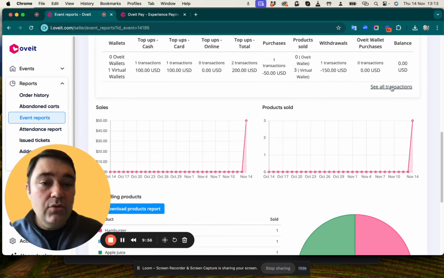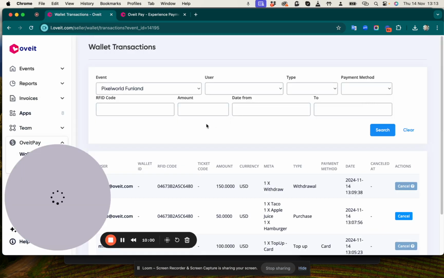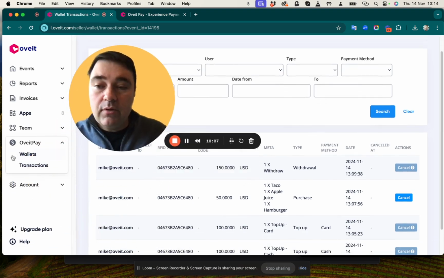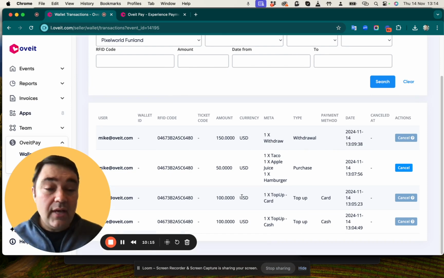So now circling back to the transaction section, if we press the see all transactions option, we're taken to the wallet transaction page under Ovid Pay. You can see here Ovid Pay has two main sections, the wallets and the transactions, and we can check out what's been happening. So if there's some sort of error, we can actually cancel the transaction.